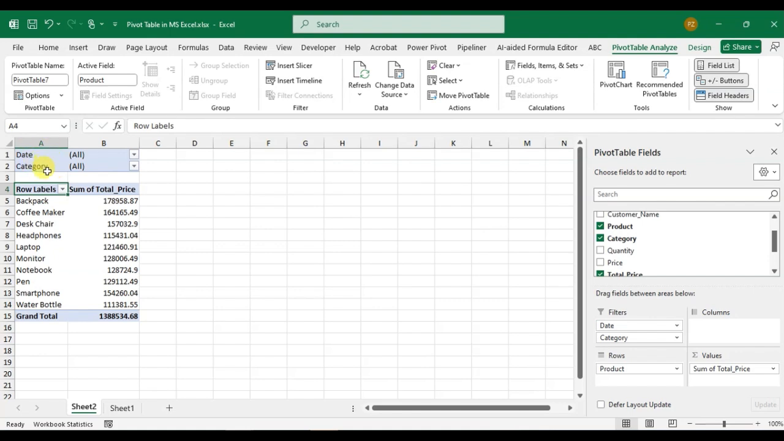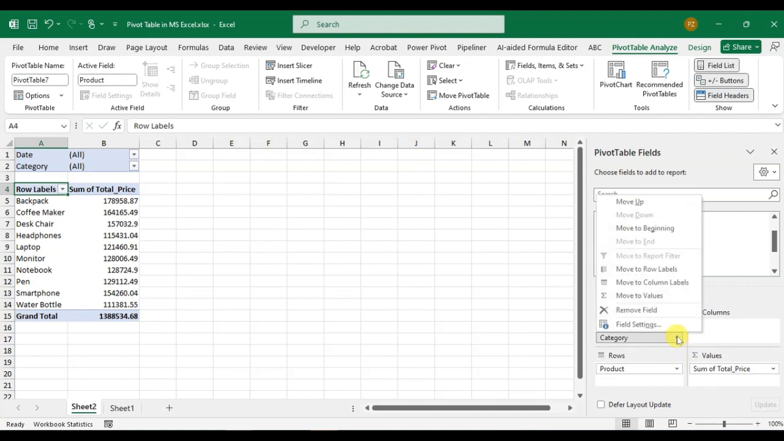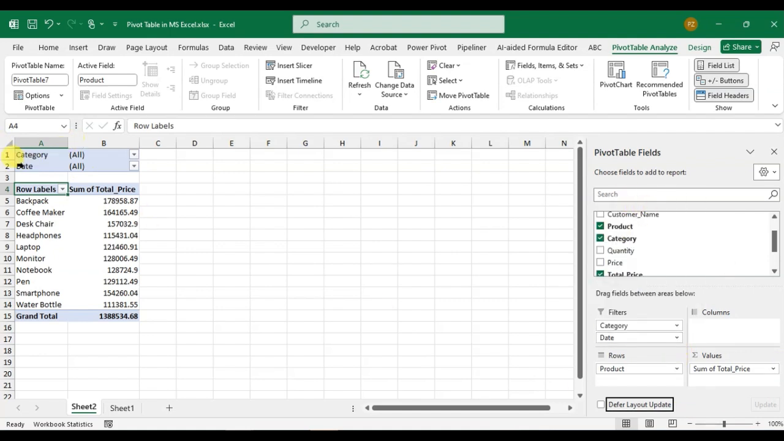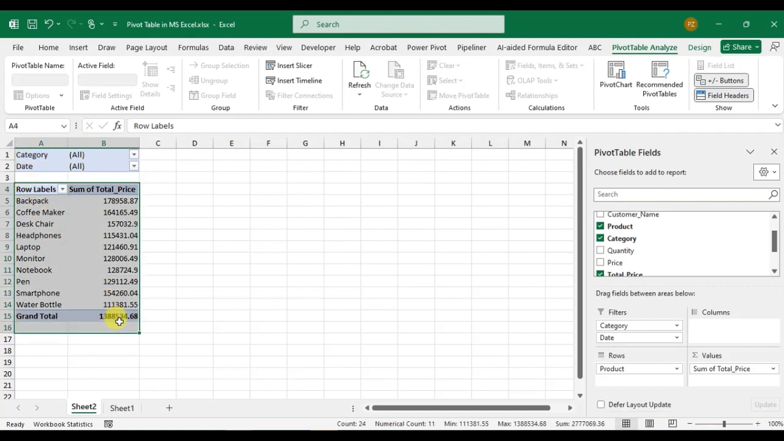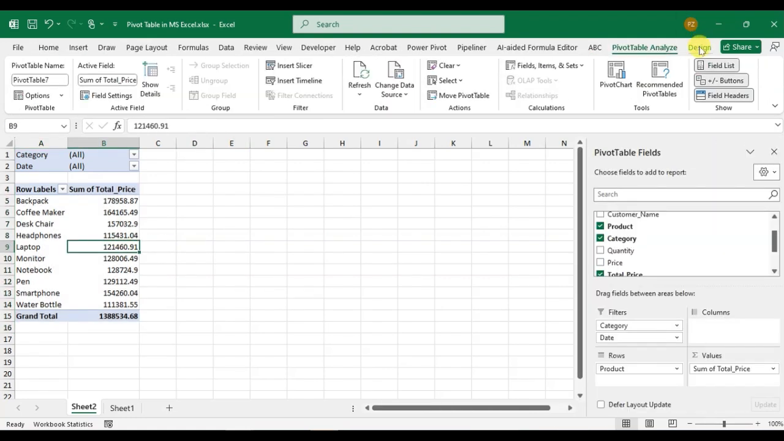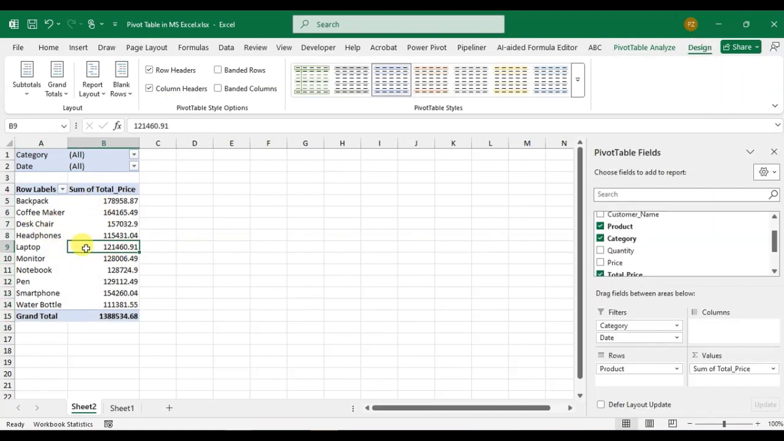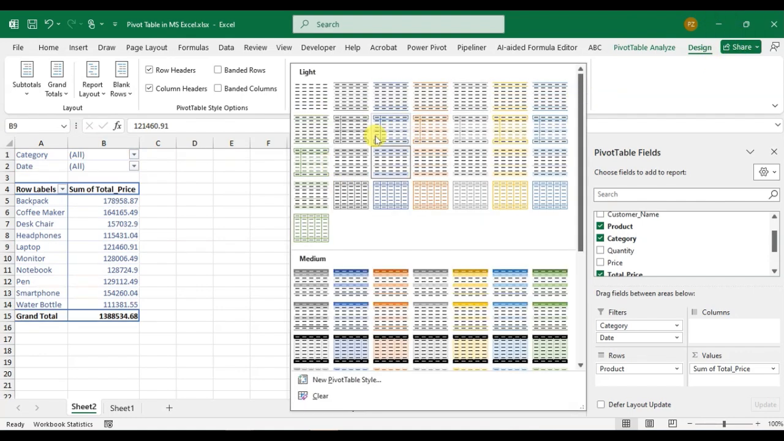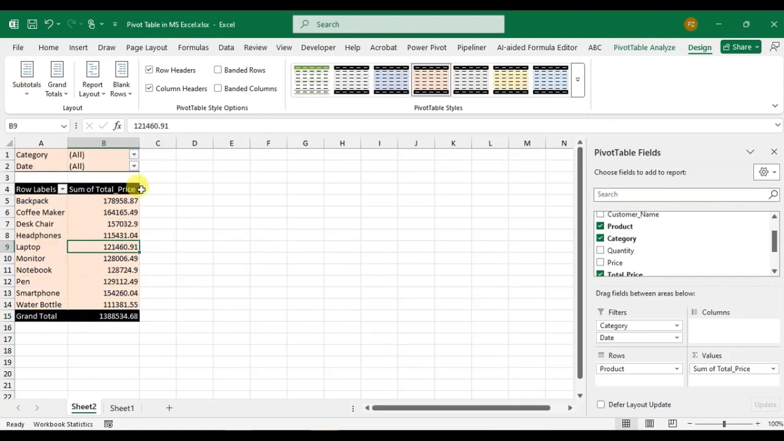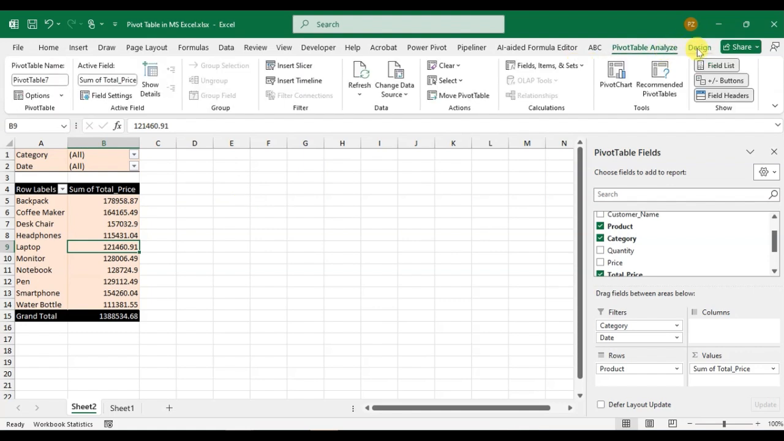If you want to move the Category up and Date down, just click on this arrow and click on Move Up, and you can see the Category moves up. If you want to change the style of the pivot table, just go to the Design tab. Click inside the pivot table, then go to the Design tab. In PivotTable Styles, you can see different styles available. When you keep the cursor on one, you see the changes on your pivot table. Just select it, and that's it. Your pivot table style is changed. So this is the way you can use the different options here to design the pivot table.